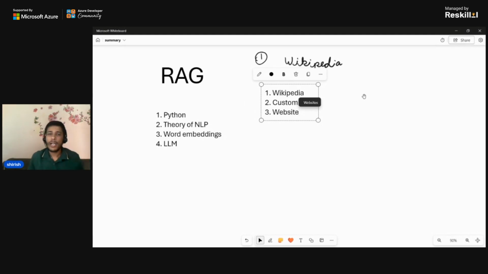Okay, so let's start. First of all, for RAG, let me explain what RAG is. RAG is retrieval augmented generation. What it does is it retrieves the data from these particular data sources, and after that retrieval, it takes the context from the retrieved data and the prompt and the input, and then passes it to the LLM. After that, the LLM gives the output, and we will show the output here.